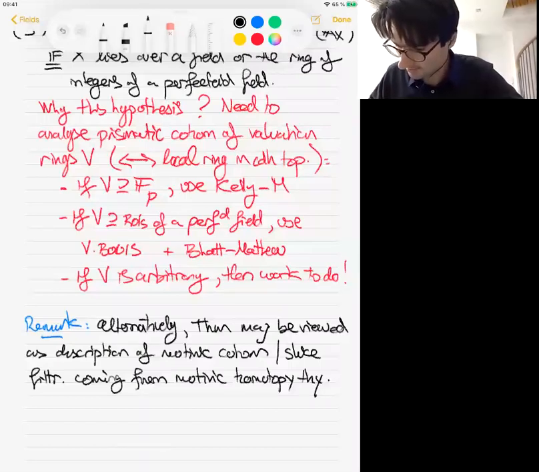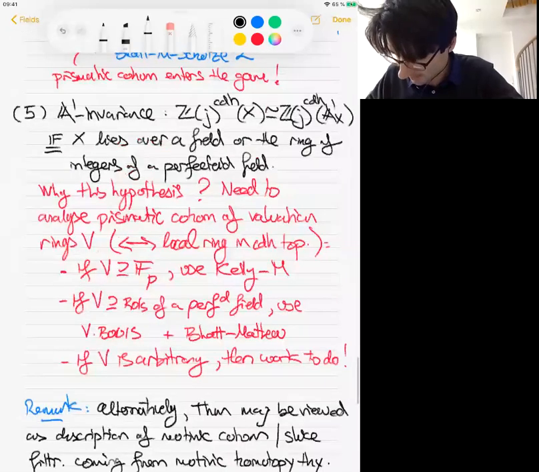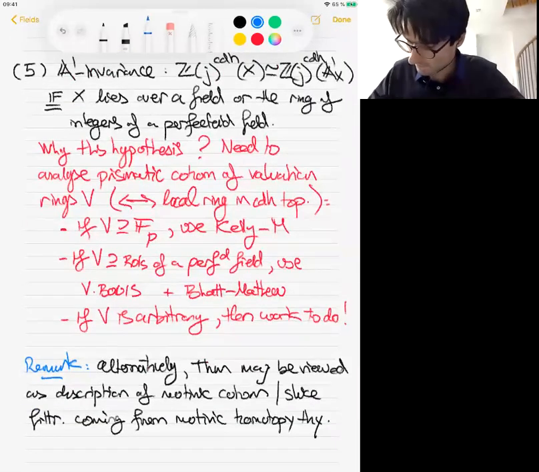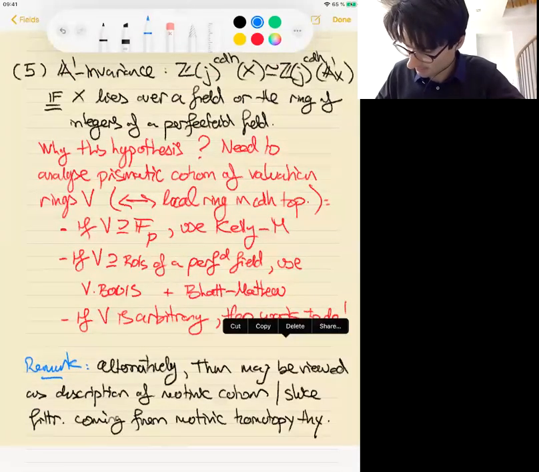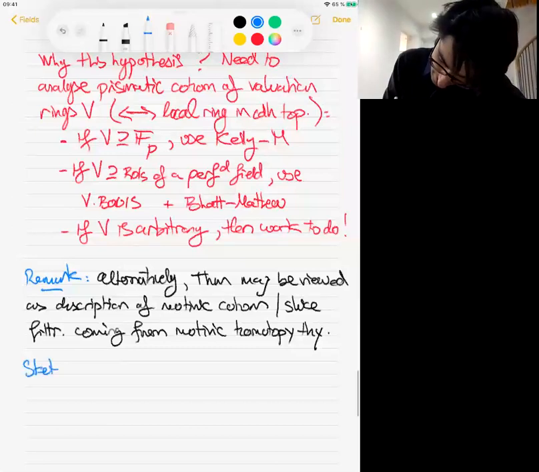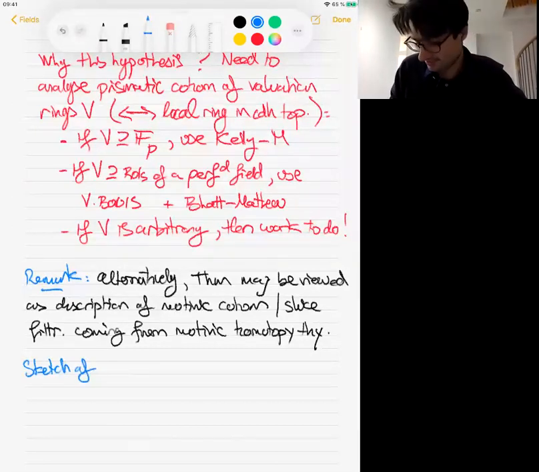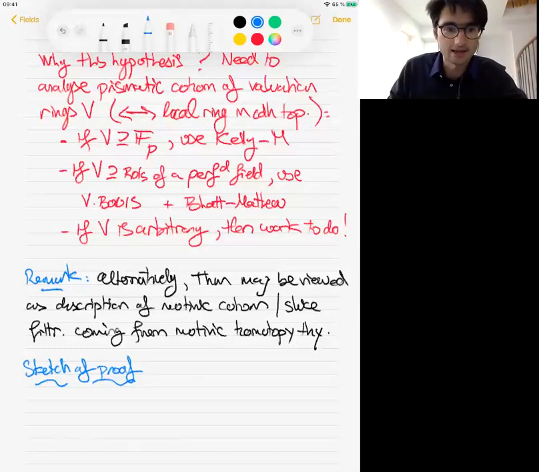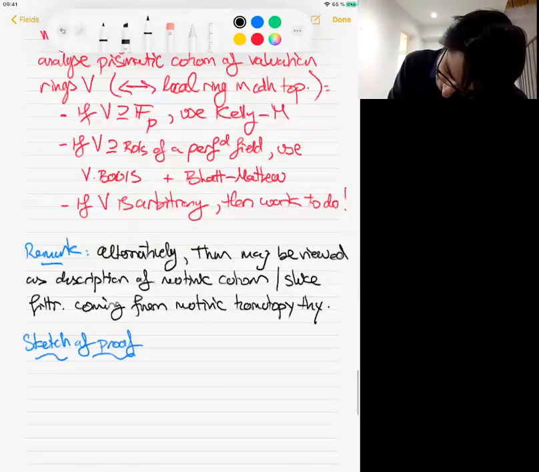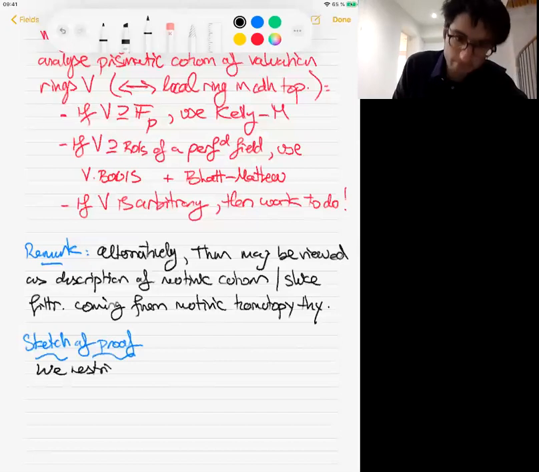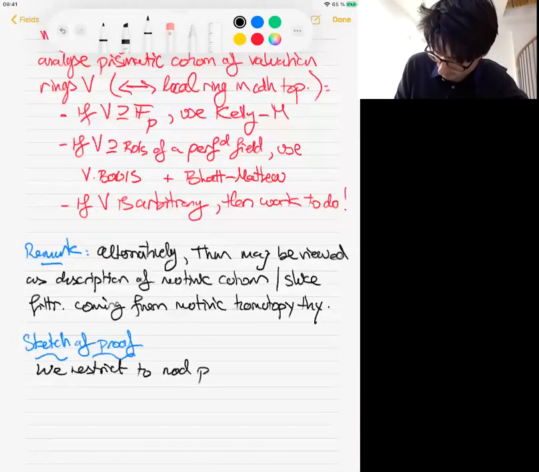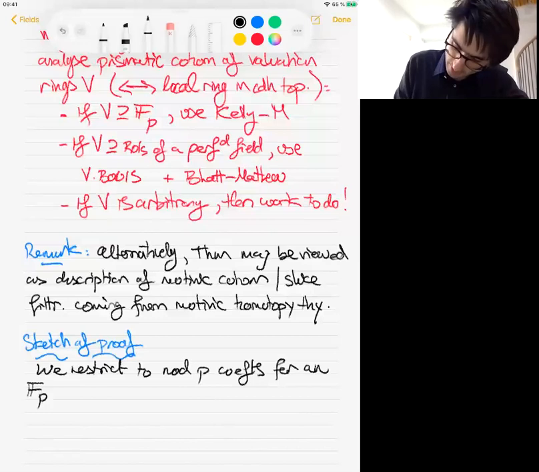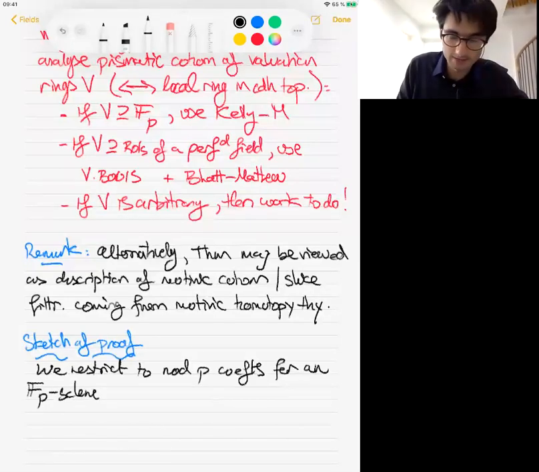I'd like to try to give a very quick sketch of the special case of the theorem that I stated at the beginning. Well, actually, let me jump into the sketch. So, outline of the sketch of the ideas of the proof. And just in characteristic p for mod p coefficients. So we stick to mod p coefficients on some F_p scheme X.